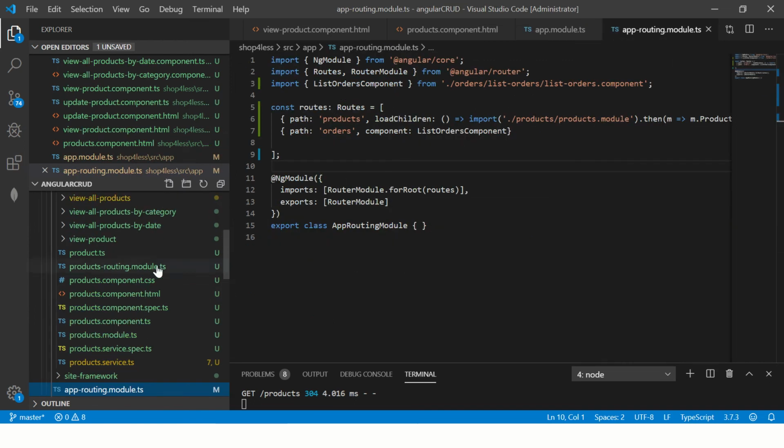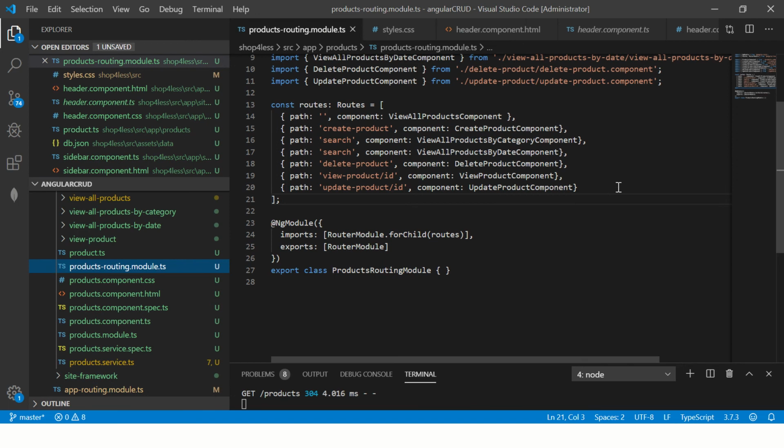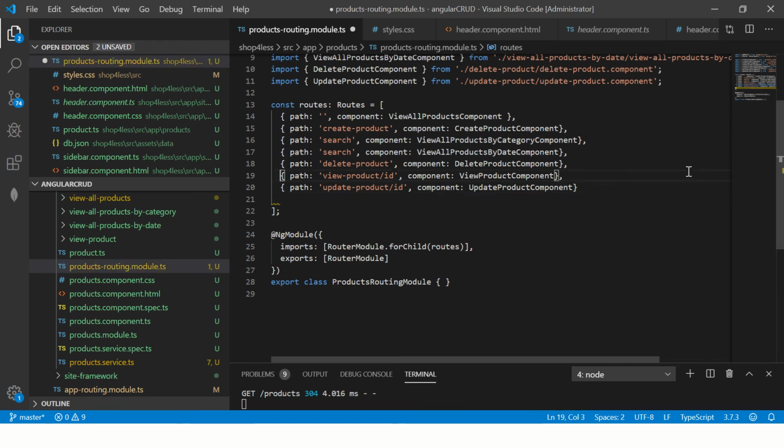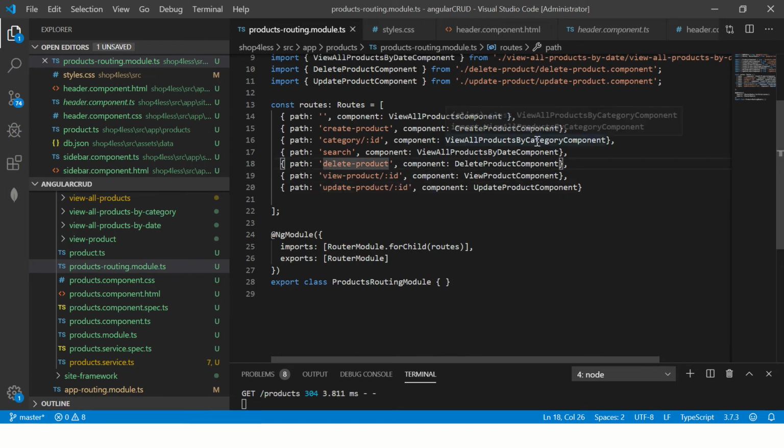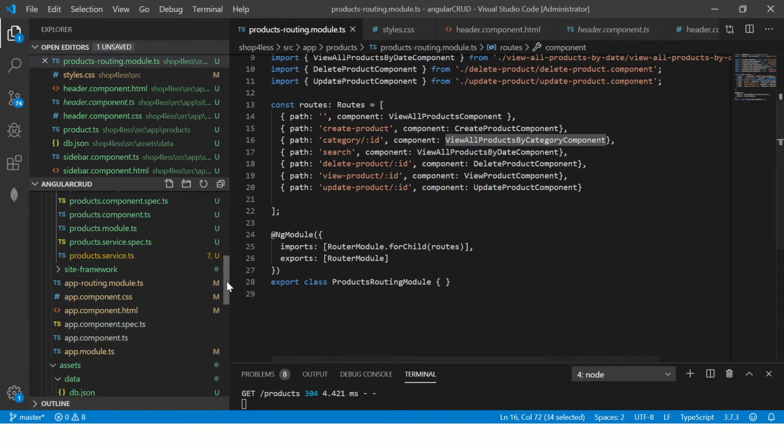Products routing module. Okay, and here I'm going to say view all by category, right? So here I'm going to change my path as /:id. View product should be :id. Here it should also be :id. Delete will also be :id. Okay, so I'm adding category slash. So when I do this, it will go to view all products, right? So first, let's link it in the sidebar.